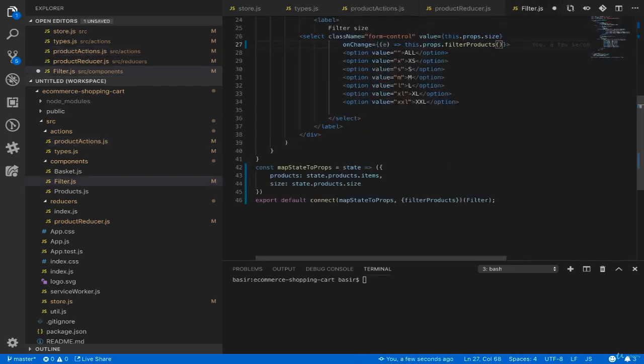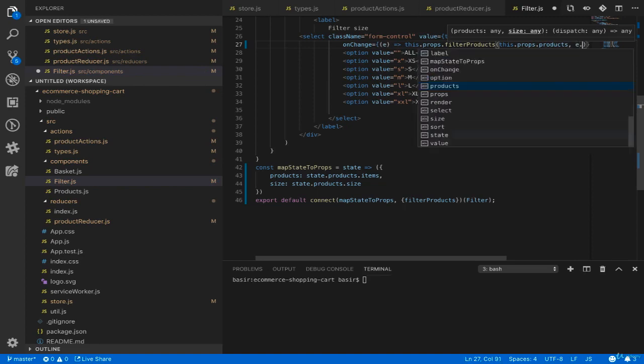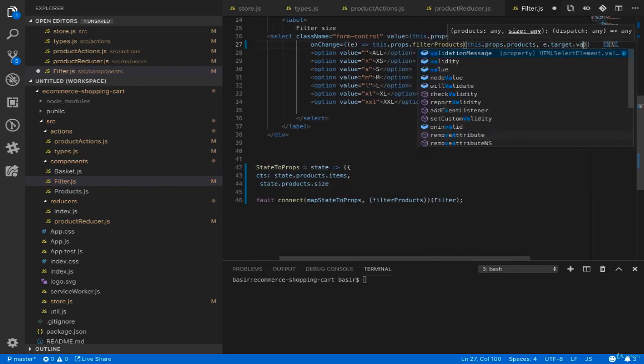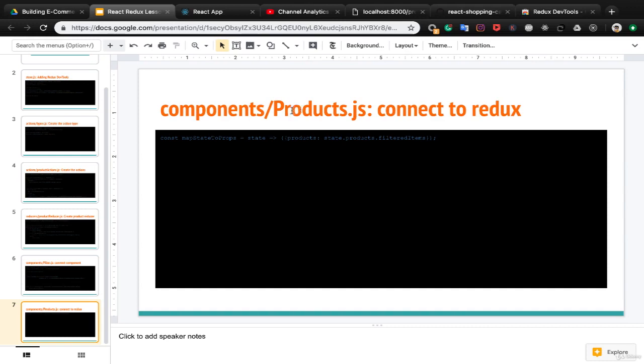So let's pass this.props.products, and the size will be event.target.value.